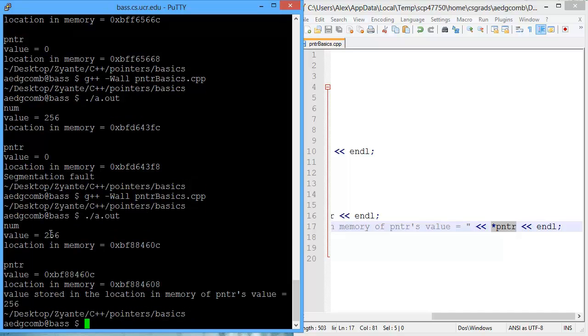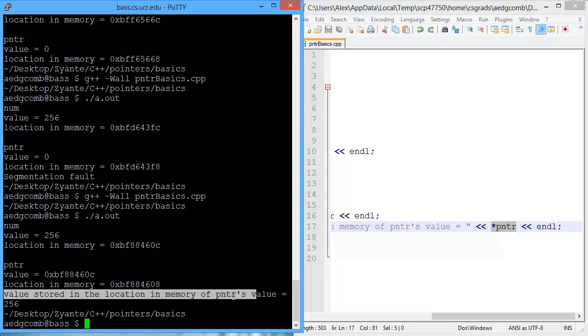So the value of num is 256. The location in memory is shown here. The pointer value is the same as the location in memory of the variable num. So we're pointing to num, and the pointer has its own location in memory, which is again very close to num's location in memory. And finally, the value stored in the location in memory of the pointer's value is 256.